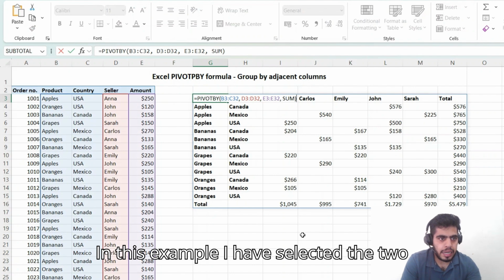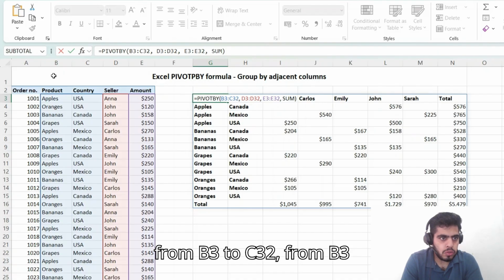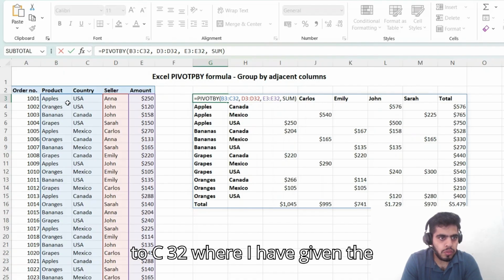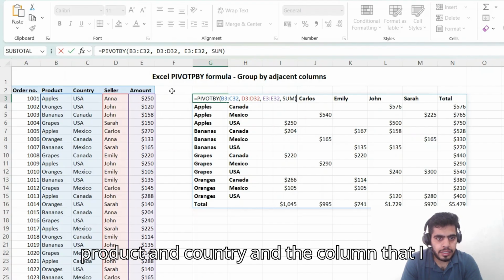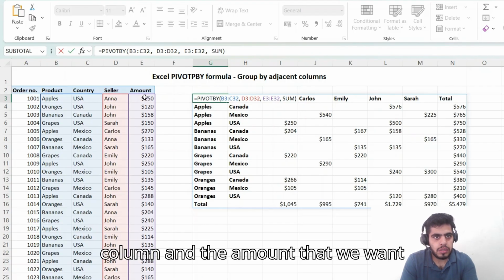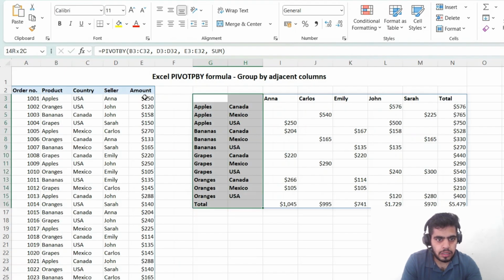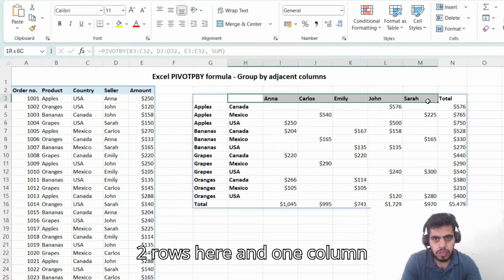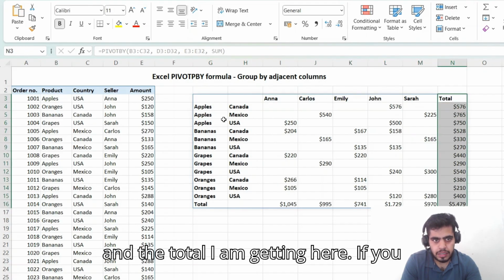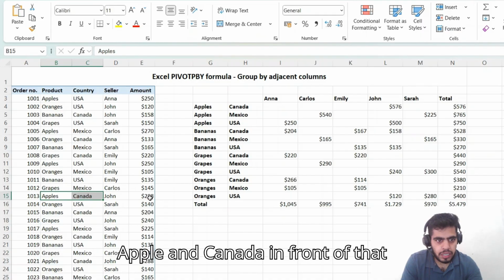In this example, I have selected two things, the product and country, from B3 to C32. The column that I have given is the seller column, and the amount we want to make as sum. In this way, we will be able to see two rows here and one column, and the total I am getting here. If you want to see the result, for example, in Apple, I just want to see Apple and Canada.